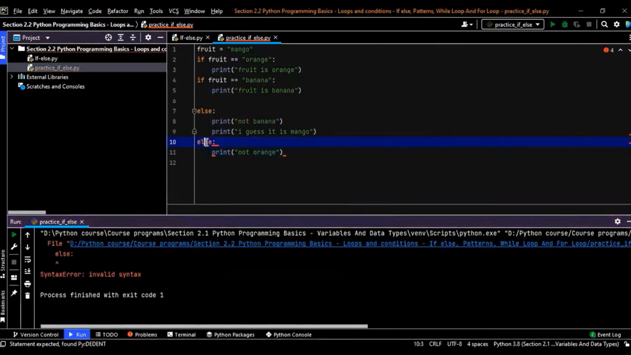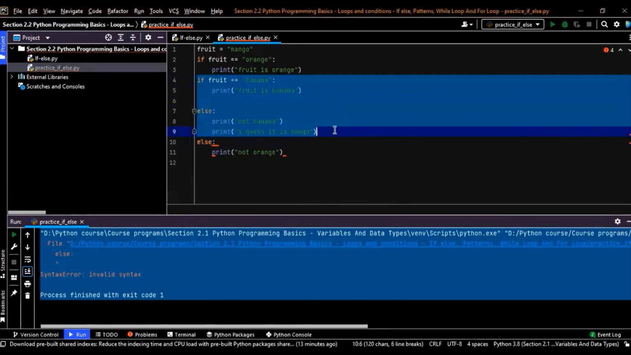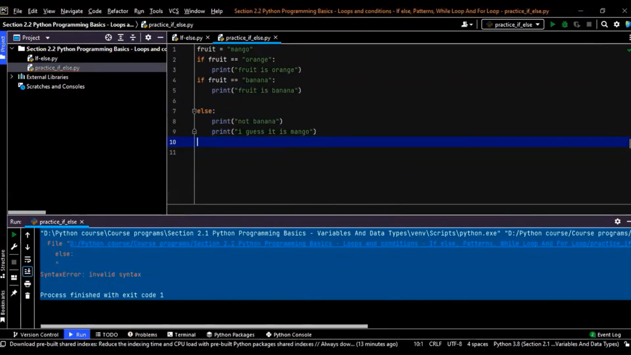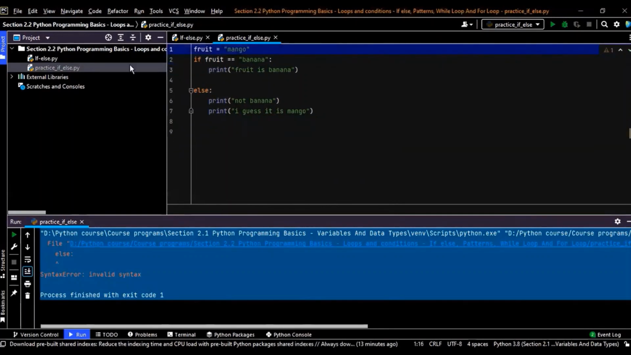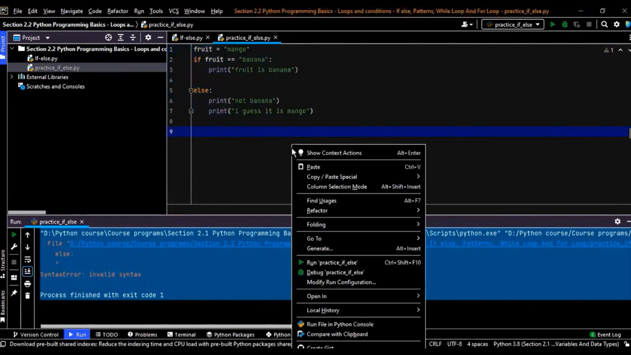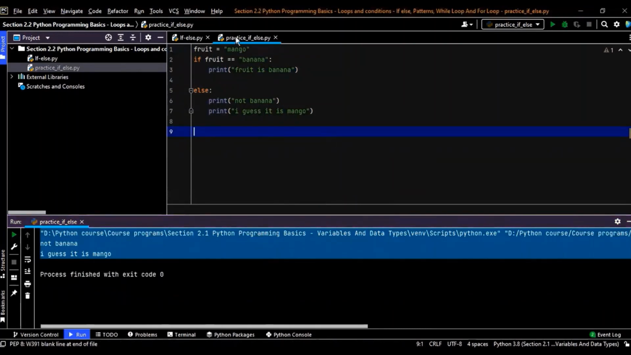See, first of all, it's telling that there is some syntax issue. This is an error, right? Invalid syntax. You cannot write like this. There can't be if else like this present. Only one pair of if else can be written together. Okay, so this is not the correct way to write. Even two if will not make a proper pair. So if you need to write something like this is the proper pair. So if you run this, you'll see not banana, I guess it's mango.